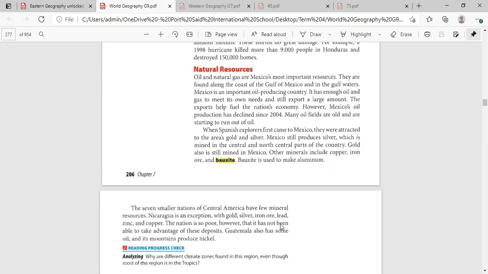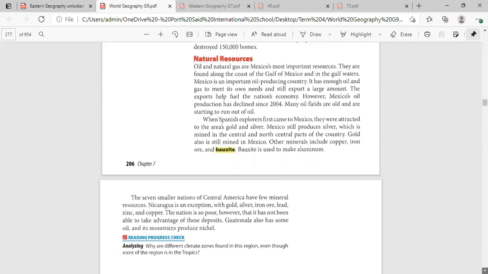You'll find also many mineral resources in the seven nations of Central America, but Nicaragua is an exception. Why? Nicaragua has gold, silver, iron ore, lead, zinc, copper. So it's very important. The nation is so poor, however. It has all of these resources, but nobody is taking advantage of them. And Guatemala has also some oil and some mountains produce nickel. This is all about Mexico and Central America.